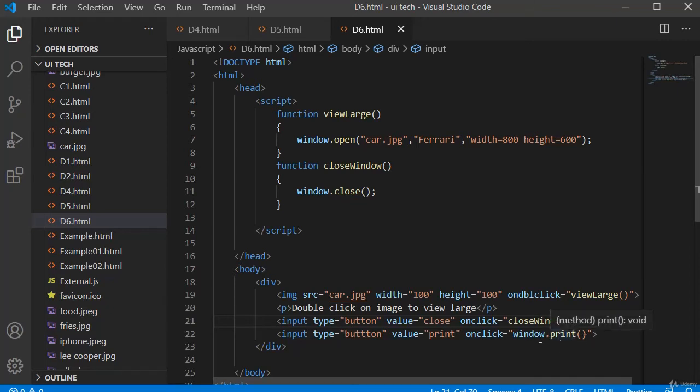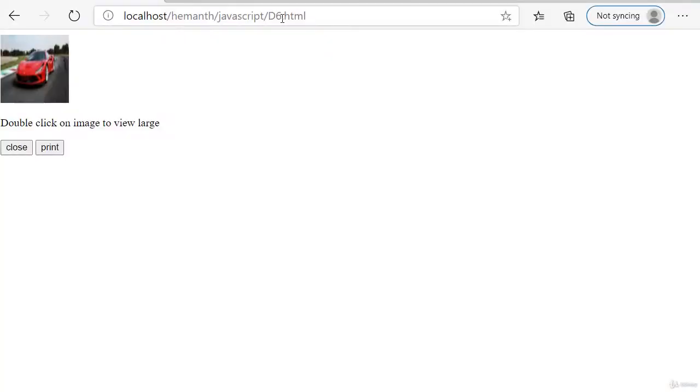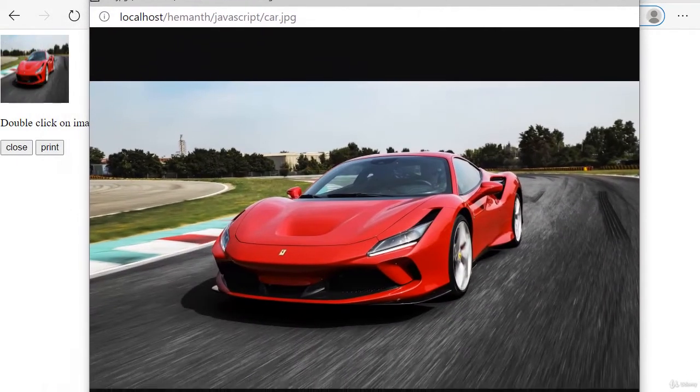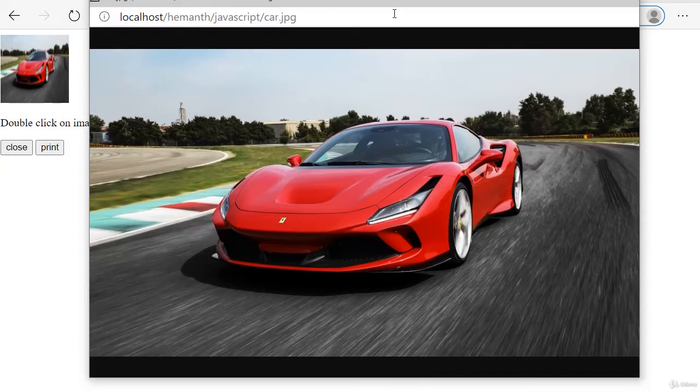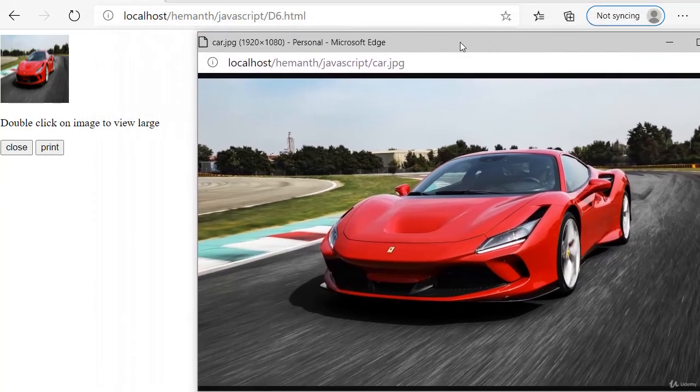Window.print we have seen in previous classes. It is to print our page. So just save it, Ctrl S, go to the browser. Our HTML page name is d6.html. Refresh it. I will double click on this image. Then the image appears in big size. Now I want to close this window. We will see how to close this window.